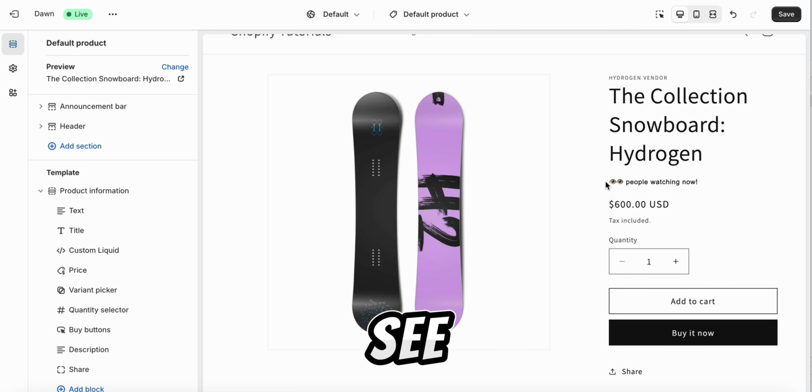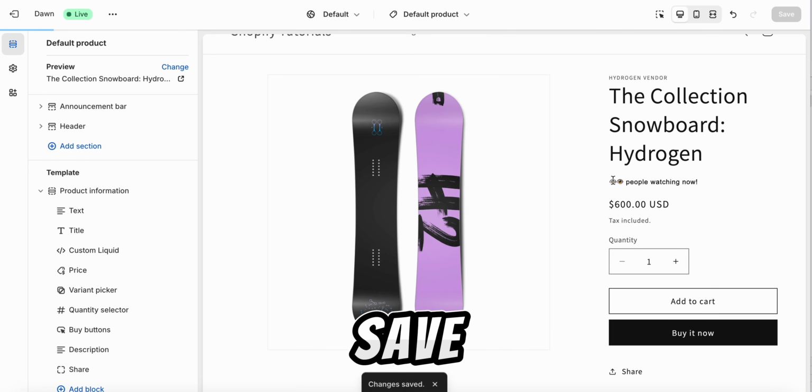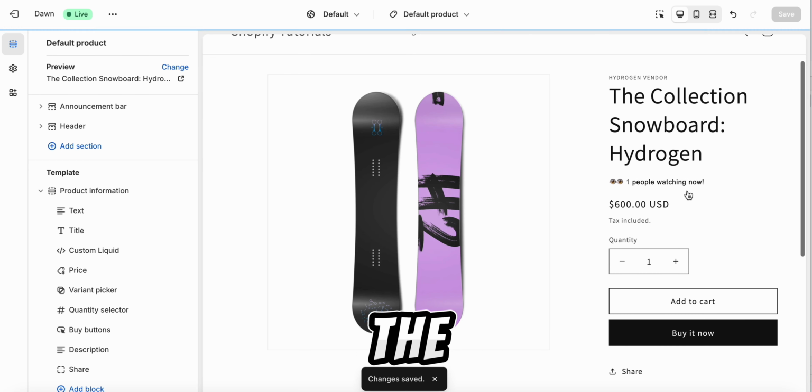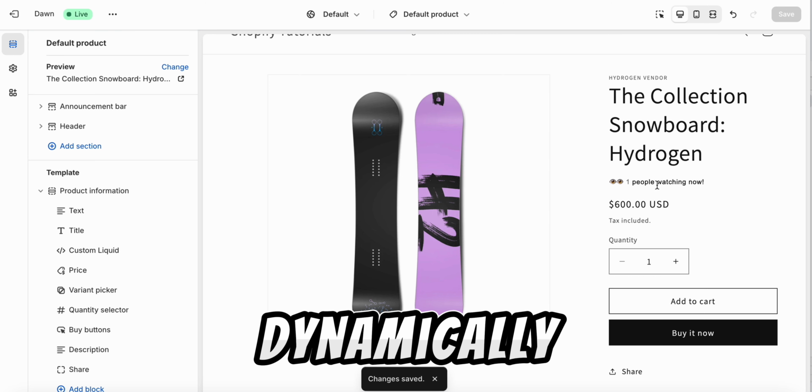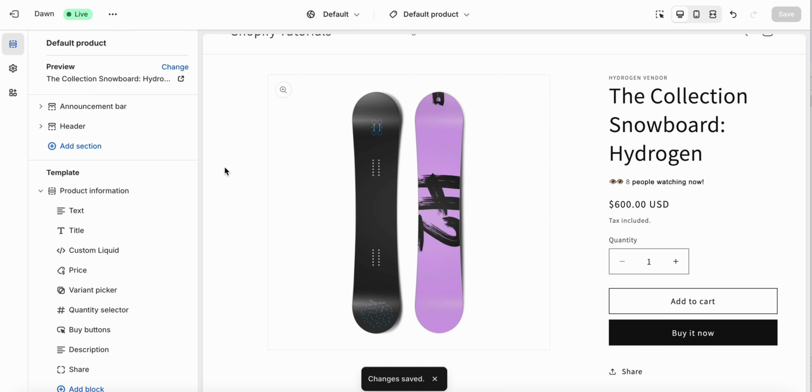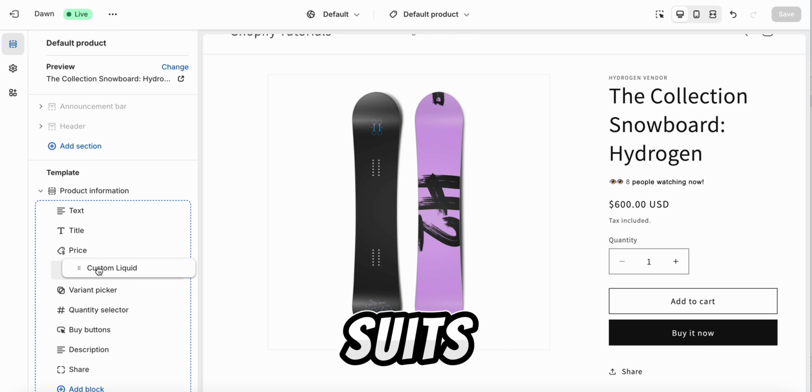As you can see, the widget text appears right away. Now I hit Save, and just like magic, the viewer numbers start to blink dynamically. You can move this widget wherever it suits your layout best.